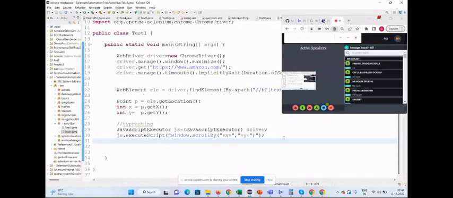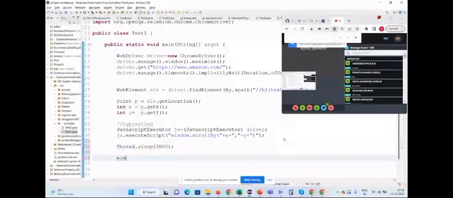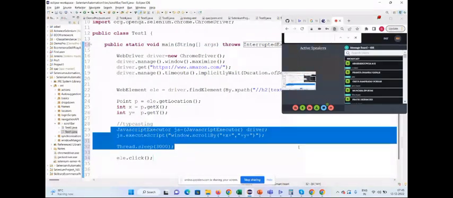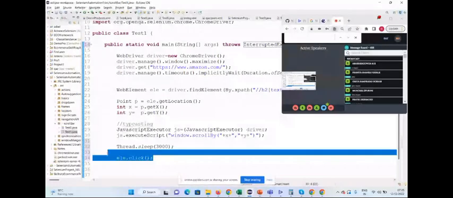Now, after scrolling, let me wait because I want to teach. This is for teaching purpose. Let me wait for 3 seconds, then I need to go and click on that image. So this is a program for scrolling. After scrolling, it should go and click on it, right? Now observe carefully.